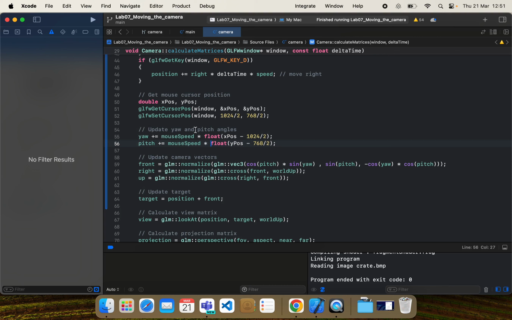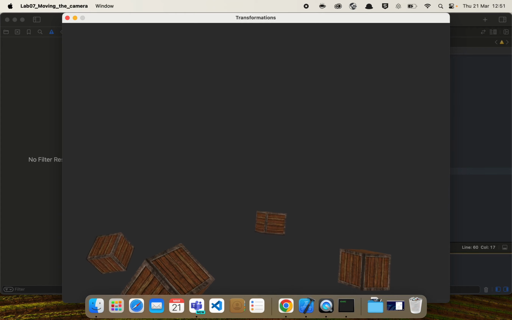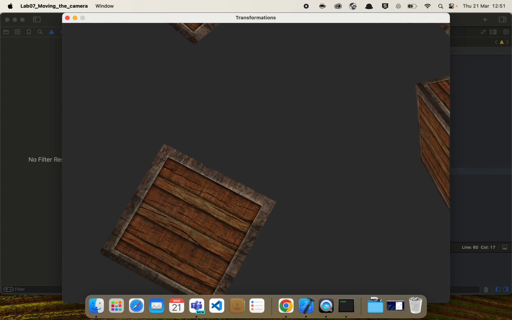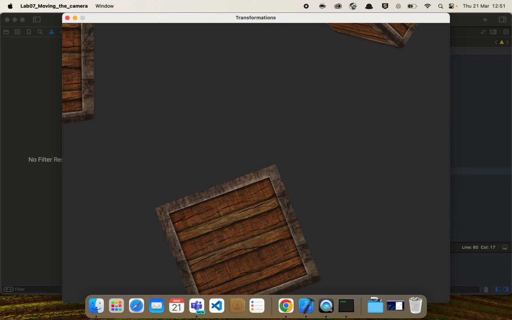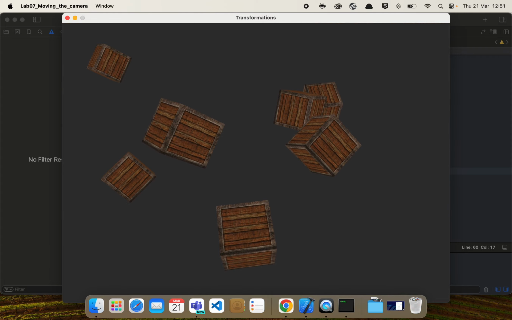After you've updated your pitch angles, we have a little bit of code here just to check and to limit it. So if I run that now, and again I go above my cubes, you can see I'm trying to look down, but it's not letting me. So that's one way around that problem.